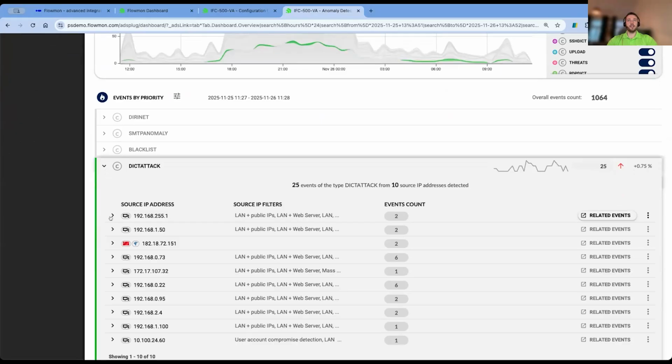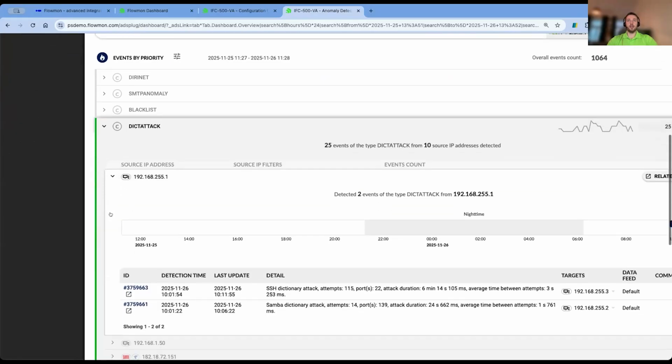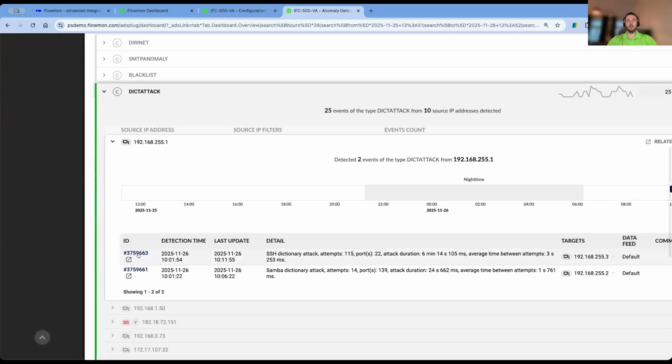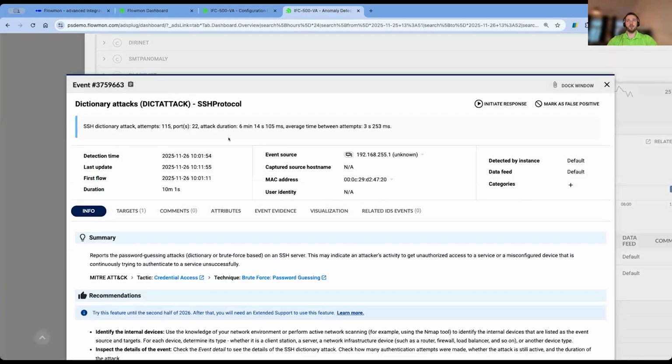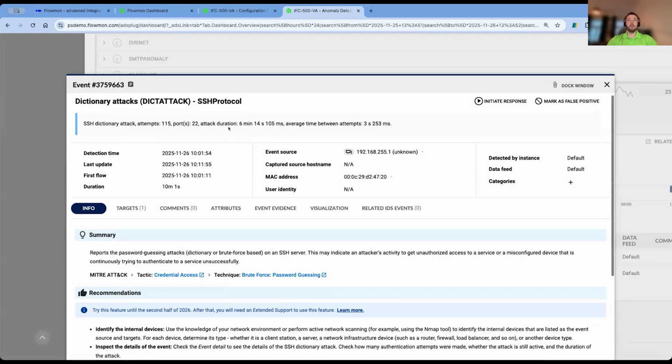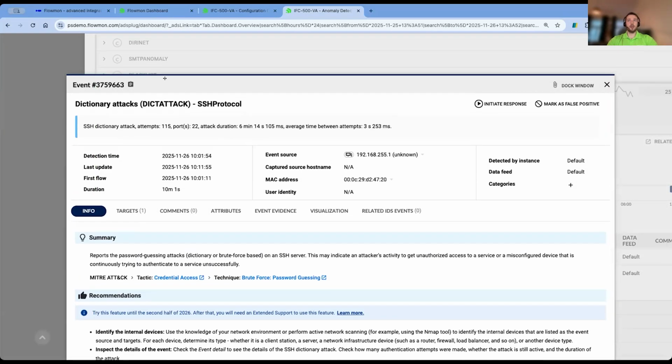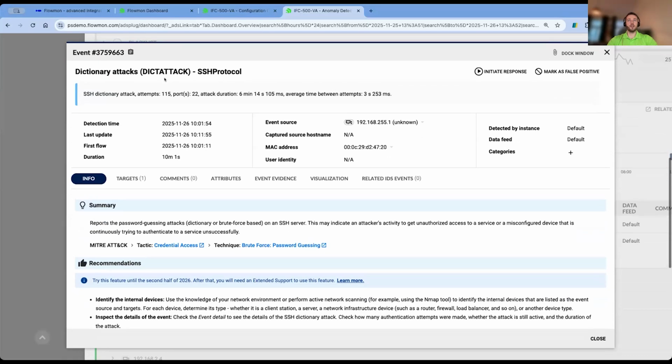Let's say I'm interested in the dictionary attack, for example. So I have a number of different events. Let's just explore the first one. This is the event detail, the standardized form of how we present you the security intelligence. And you can see what anomaly was detected. So there was a dictionary attack for SSH protocol. There is a description. There are timestamps. We can see which IP address is responsible.